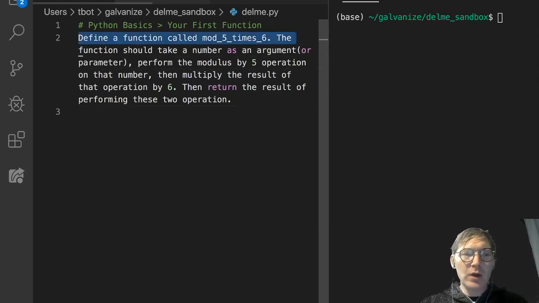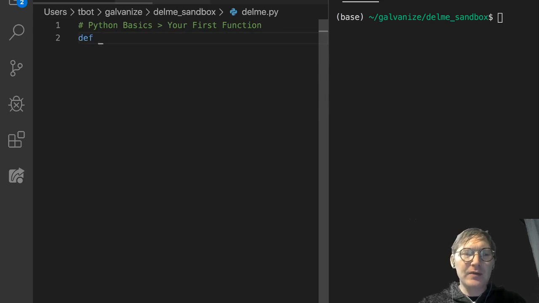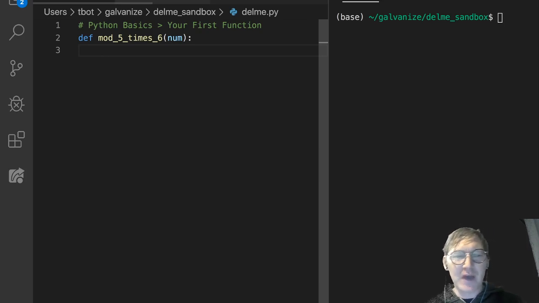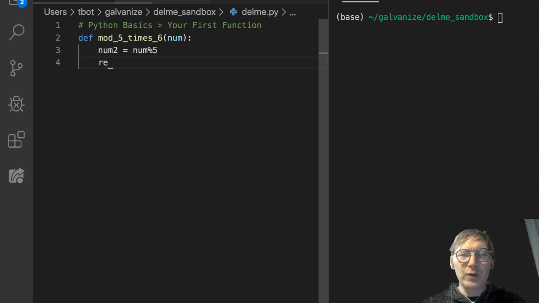All right, so this is going to be called mod 5 times 6, and we're going to define a parameter, and let's just call it num. Easy. So there's that part of it. Now, the first thing we want to do is perform the modulus by 5 operation on that number. So I'm just going to say num2 gets num mod 5.